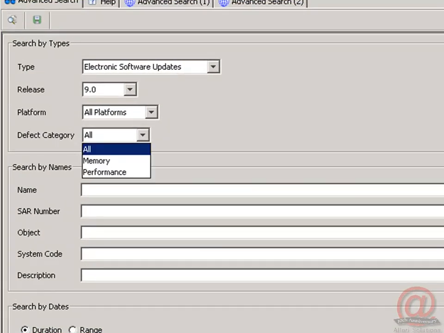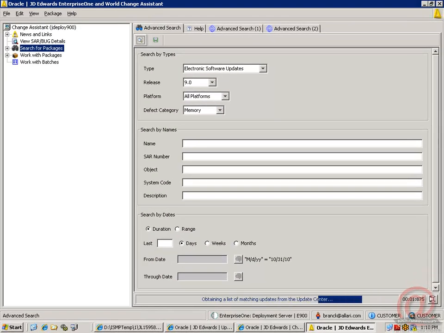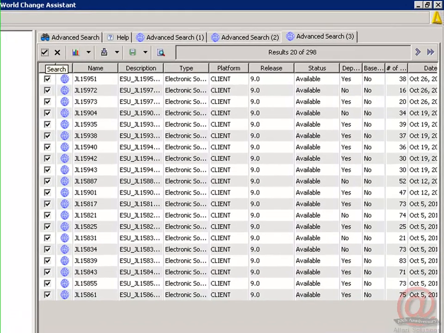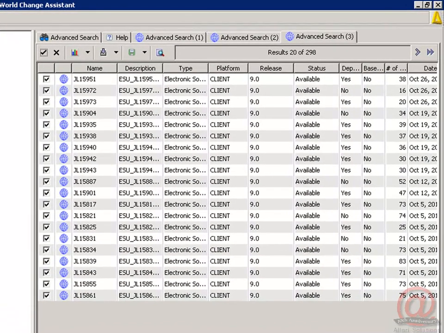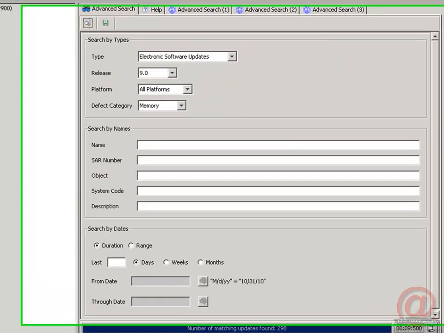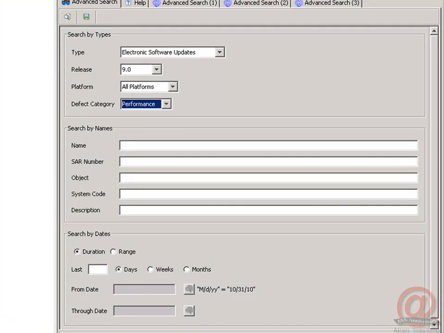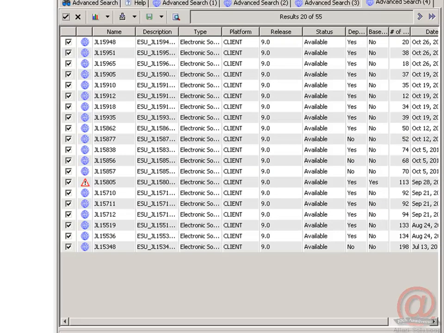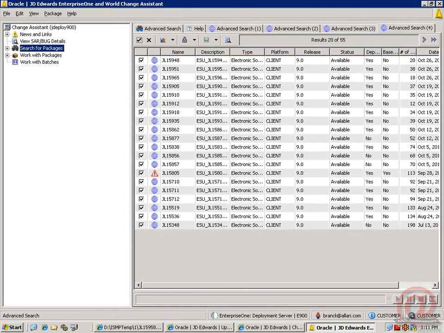Now let's do another search, but this time using the defect category to narrow the results. I'm going to do the same search, but this time I will select the memory option. You can see by these results that there have been 298 ESUs released that are intended to fix memory-related issues. Let's do the same search again, but this time we will select Performance instead of Memory. And you can see that there have been 55 ESUs that specifically address performance.